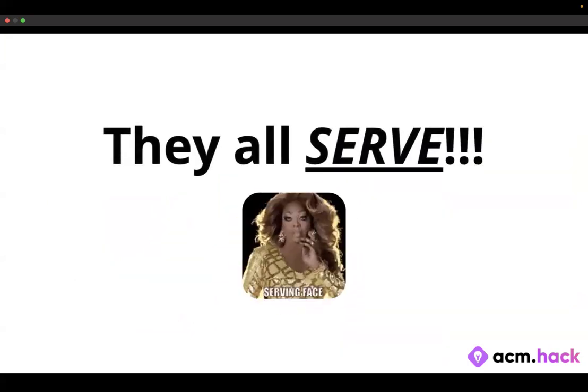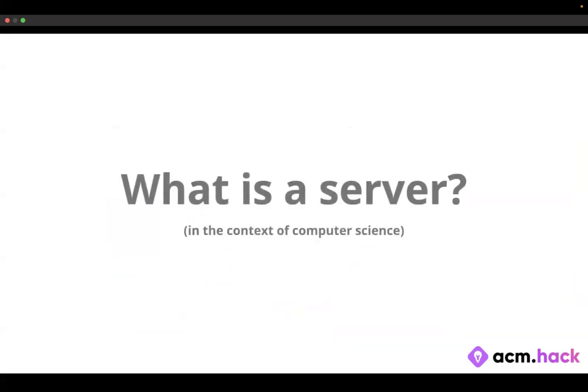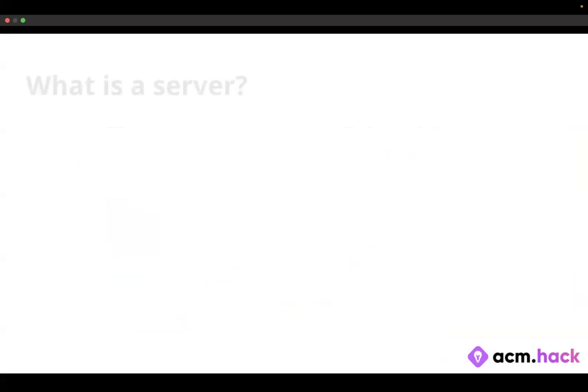They all serve. Okay, but in all seriousness, what is a server in the context of computer science? You've probably, if you're involved in computer science, heard of a server, or maybe you already know what it does. Can anybody raise their hand and tell me what a server is? Also for a prize that you can get at the end.